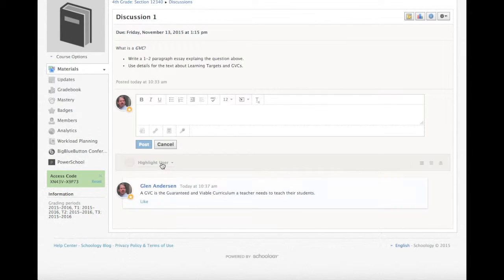The one nice thing as a teacher is once you go into this discussion, it gives you this option right here that you can highlight the users in the discussion. So when you're ready to go grade this, you can actually click on Highlight User, select a student's name, and it will highlight everything that they have written, and you just scroll down to find that student and where they are.